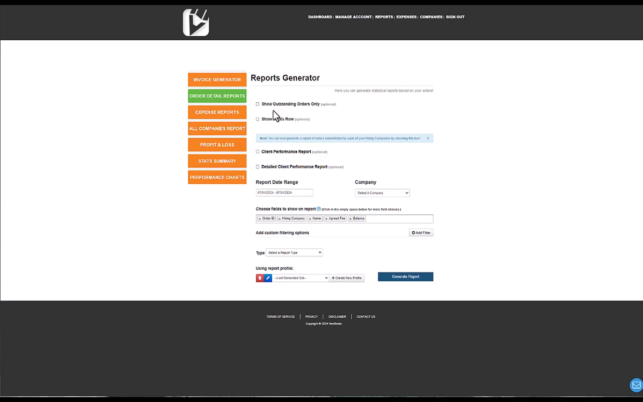So first, let's go through these options here. Show outstanding orders only. Pretty self-explanatory. Outstanding orders are orders that you haven't received the payment for yet. And so if you just want to see those on your report, like you want to see who still owes you money so you can go chase it, then you just check that box. If you want a totals row to show on the bottom of the table with the results from the report, go ahead and check that box. Now these two are special reports.